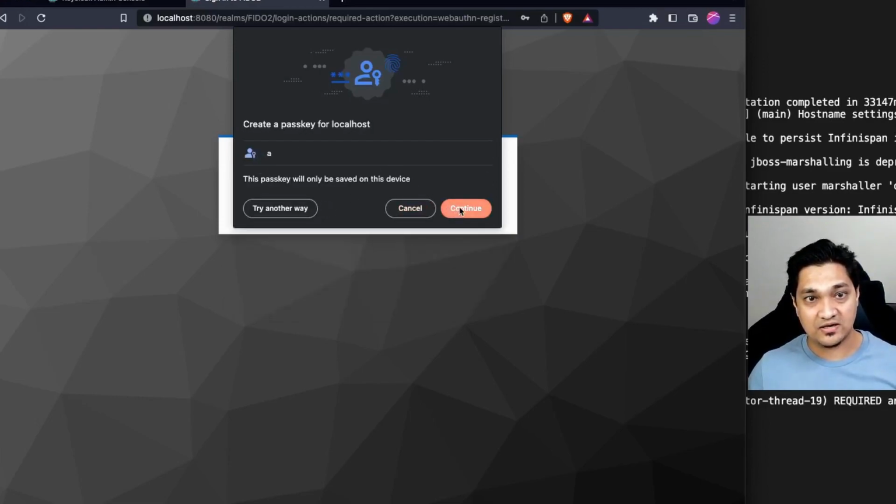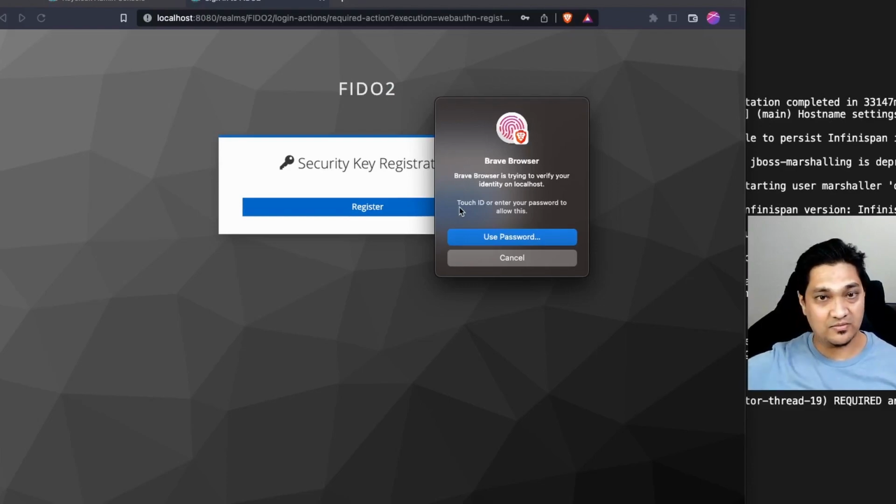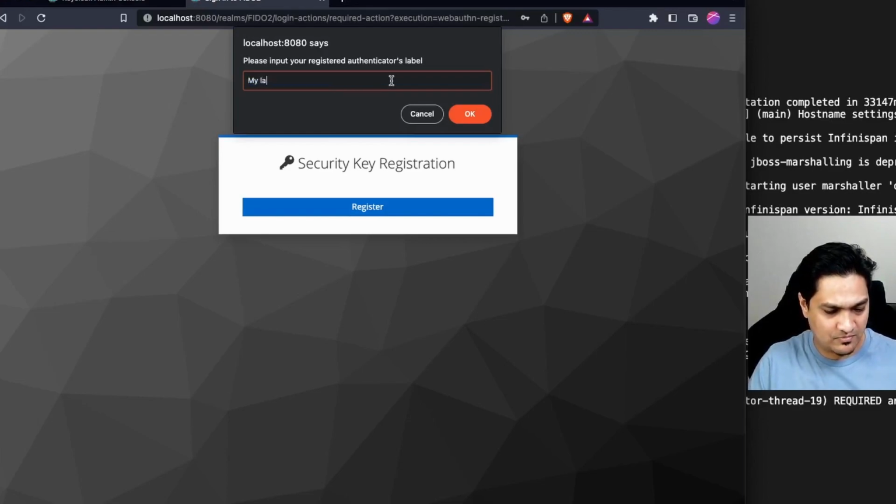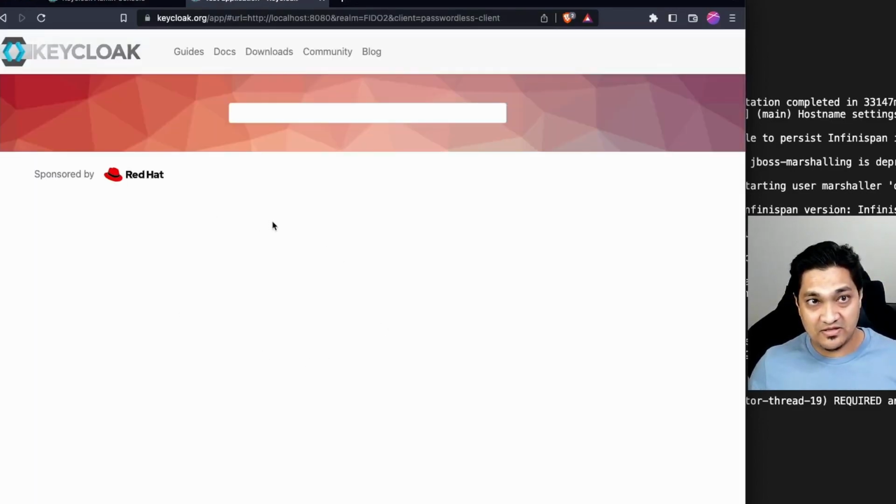And I'm going to say continue now. And I'm going to use my fingerprint, right? So with this, I'm using my fingerprint to do the authentication. And here it is actually asking me for a label to specify what type of authenticator I'm using. So I'm going to say my laptop. Now we're actually done with the registration.